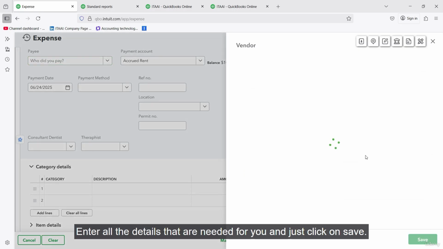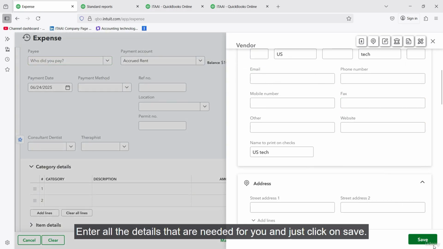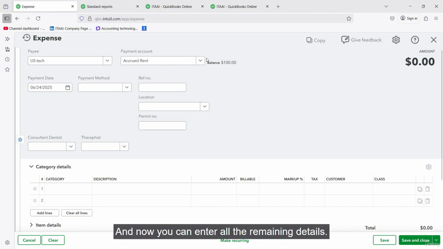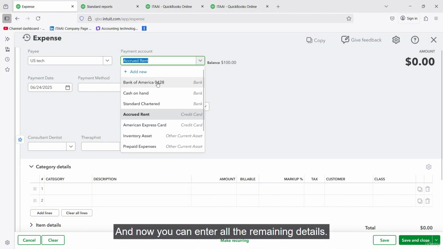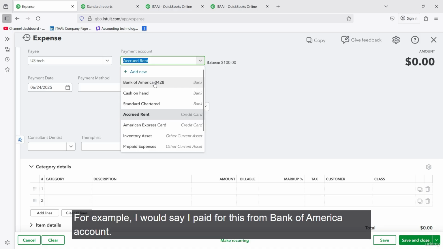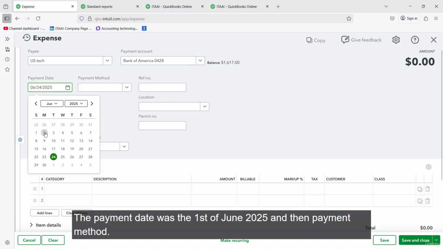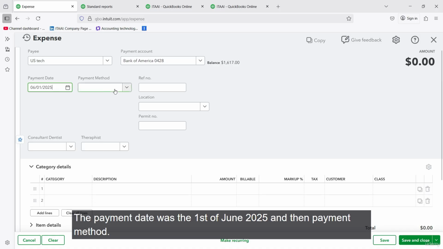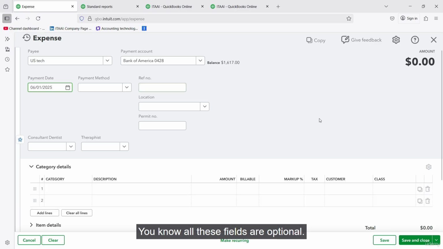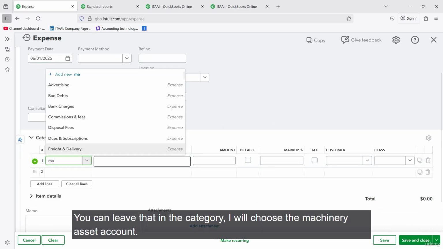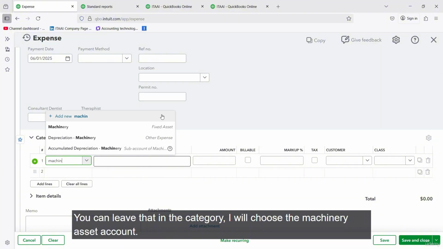Enter all the details that are needed for you and just click on save. And now you can enter all the remaining details. For example, I would say I paid for this from Bank of America account. The payment date was the 1st of June 2025, and then payment method, all these fields are optional. You can leave that. In the category, I will choose the machinery asset account.